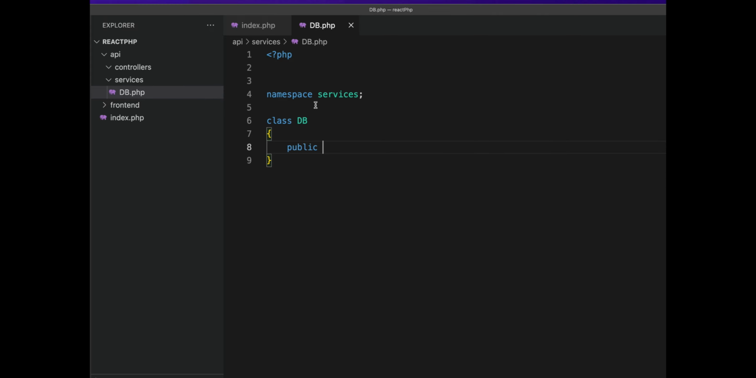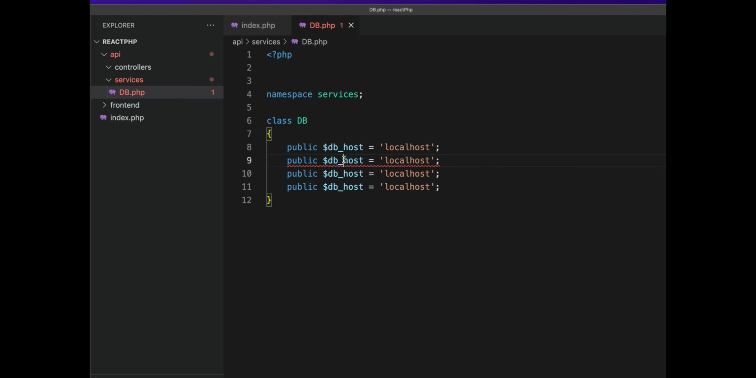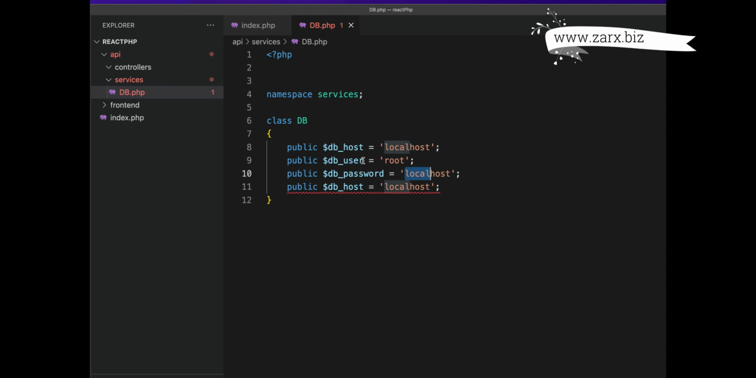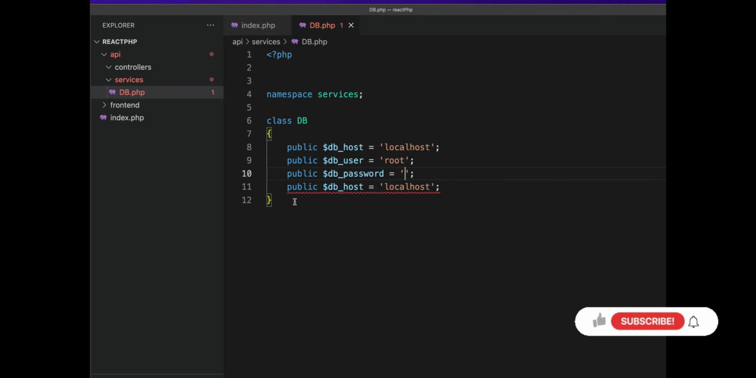Okay, so it's public $db_host, and it is going to be equal to localhost, and then I'm gonna copy this and paste it 4 times. Then we have a db user, which is going to be root, and then password, and this is going to be empty for now. And at last we have the database name, so it's going to be db_database.